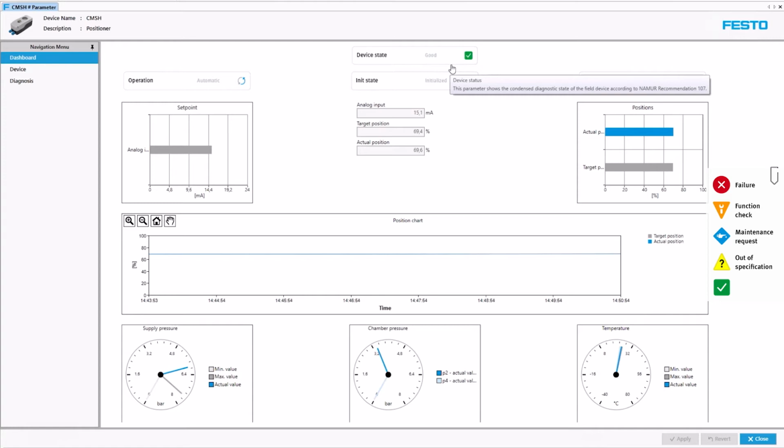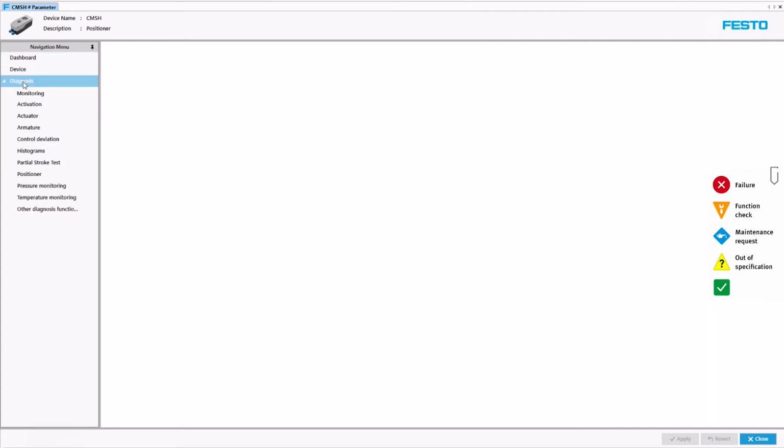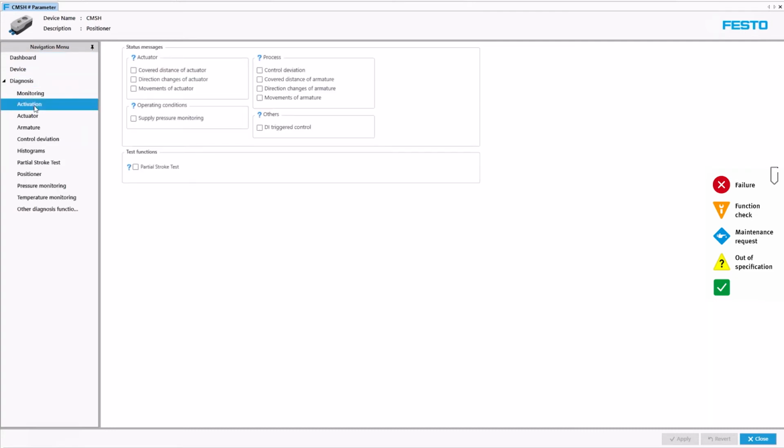Under the topic Diagnostics, various diagnostic functions for actuator, valve or controller can be configured and assigned to suitable categories. Under the menu item activation, individual functions can be activated or deactivated. If a function is activated, this means that an interaction is triggered when a defined condition is reached. The key to this is the NAMUR diagnosis status.